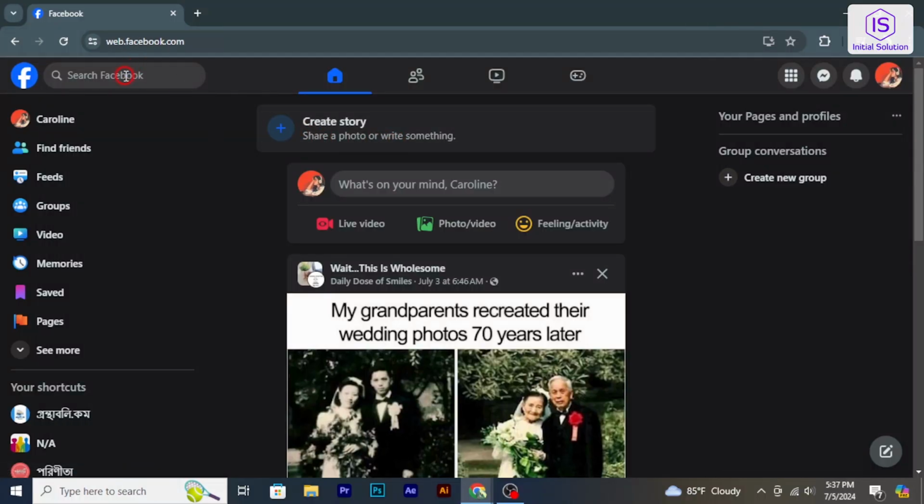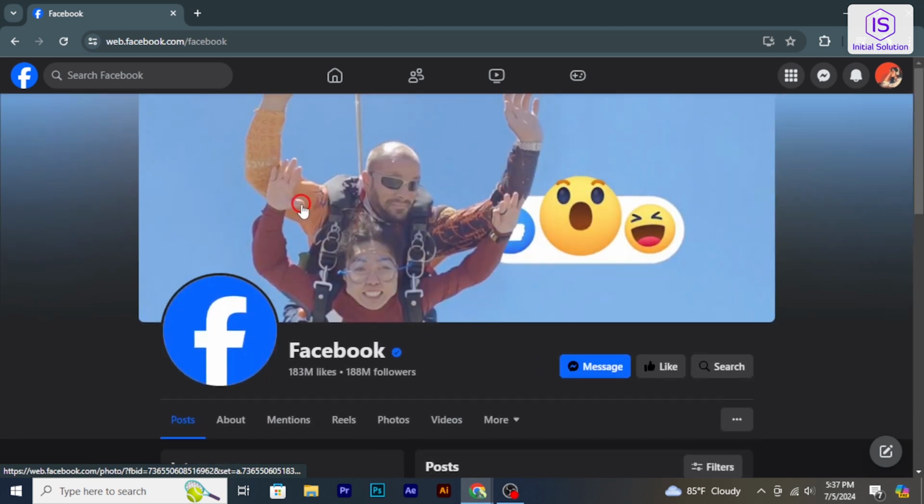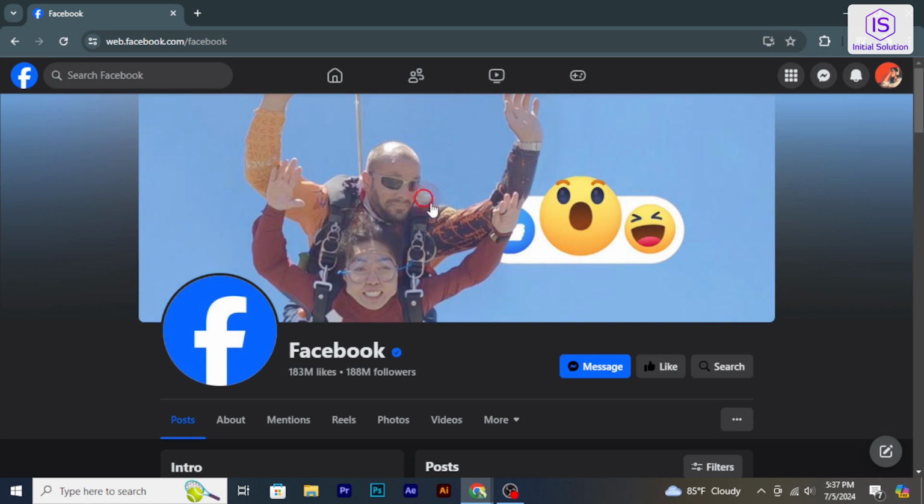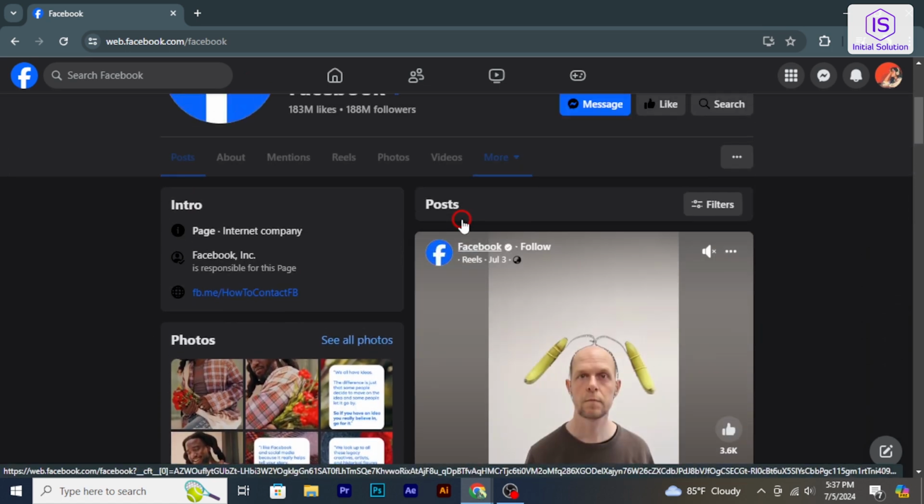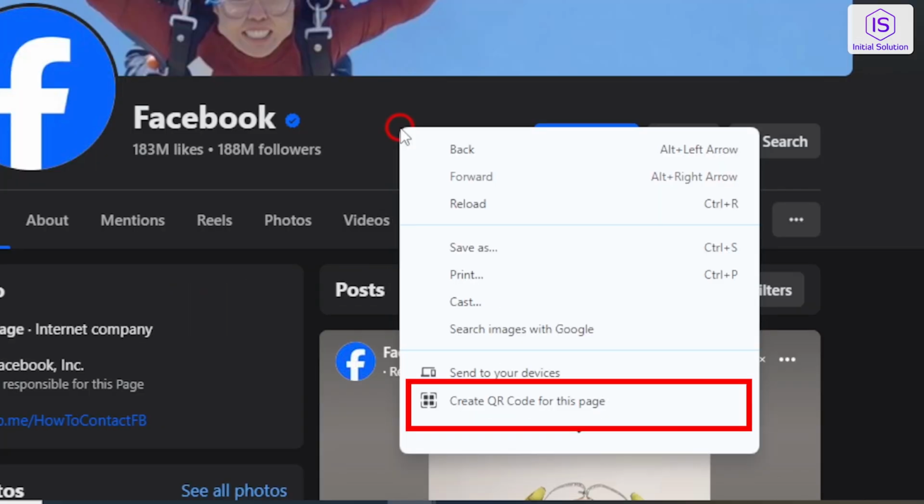To create a QR code for your Facebook page, you will have to open the Facebook page in a web browser. Go to your web browser and log into your Facebook account. Then open your Facebook page. Now right-click here, then select QR code for this page.